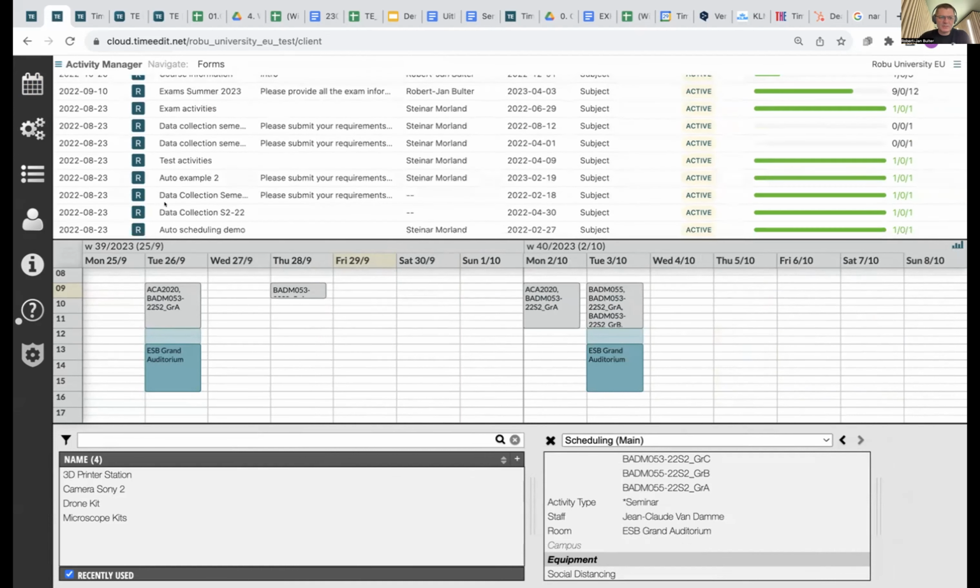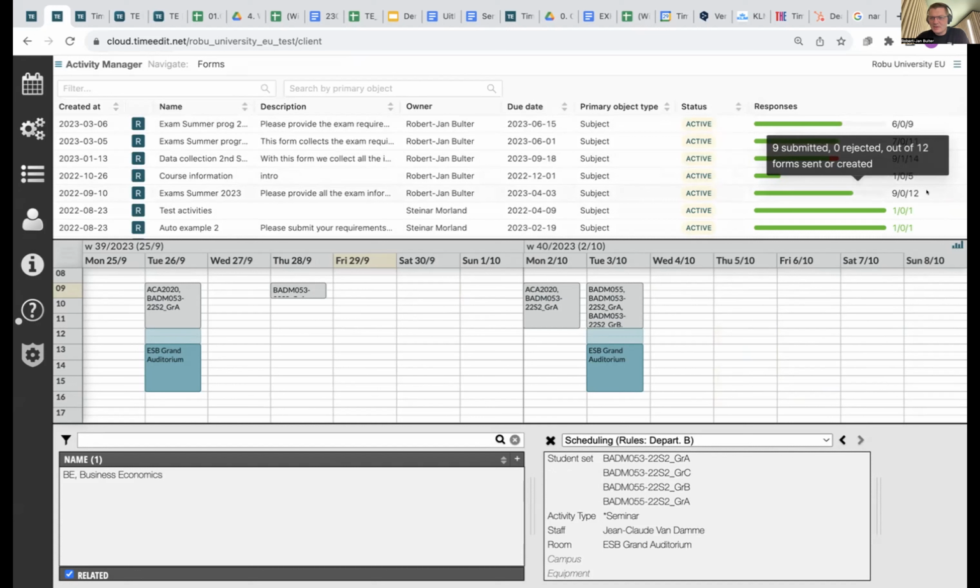Here I have all the forms where the data is being collected, and I can see where we are in the data collection. For example, here I can see 12 forms are submitted, and 9 I have already received. So 12 forms are sent out, 9 are received. So I'm still waiting for 3.